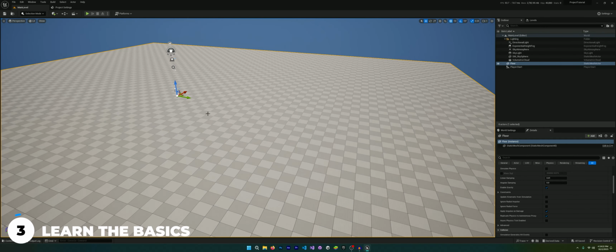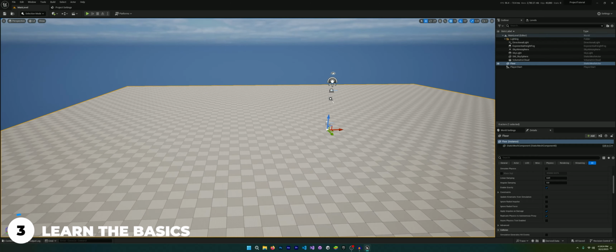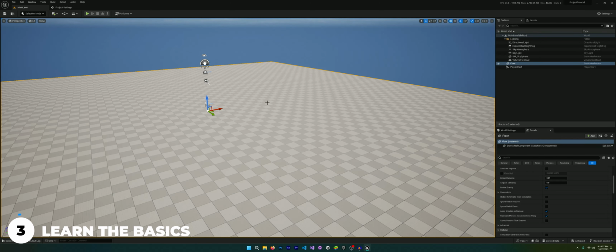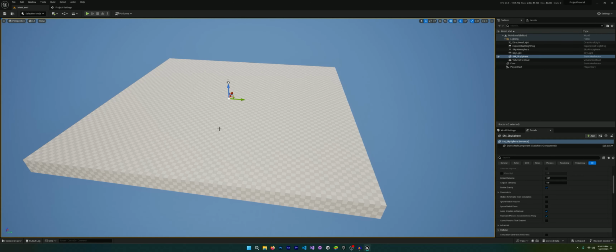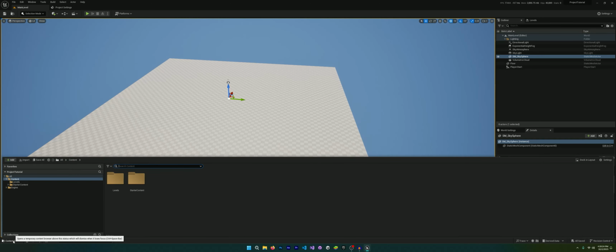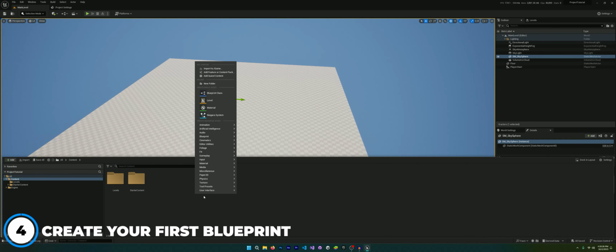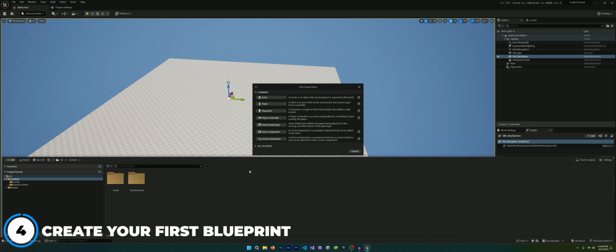Alright, let's save. Good. So that was it. If you want to play your game you just click under here. How do we create our first player actually? Well, you want to go to the content drawer, right click and choose blueprint class.